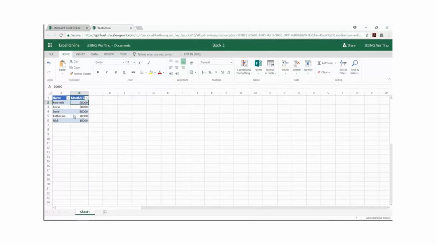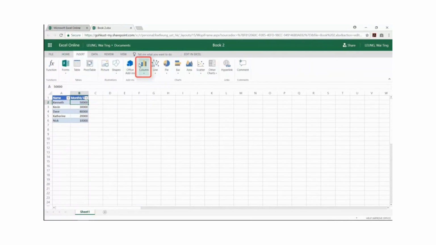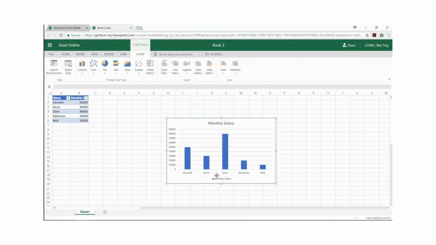And now the table is ready, and you can insert a simple column chart to show the salaries for different people. And you can use these options here to format the chart's title, legend, labels, etc.